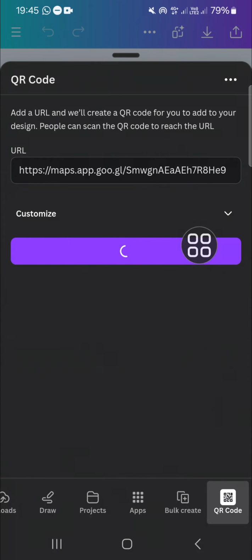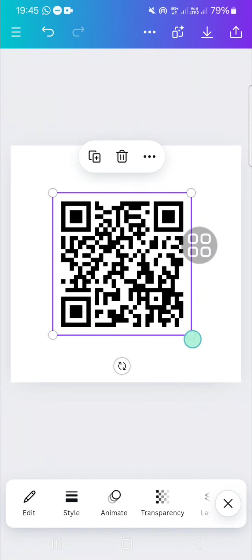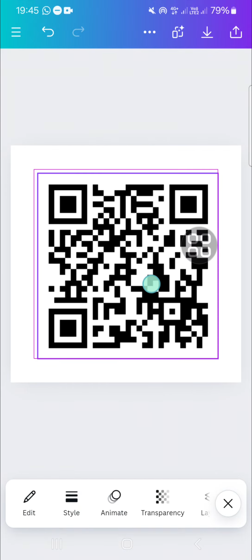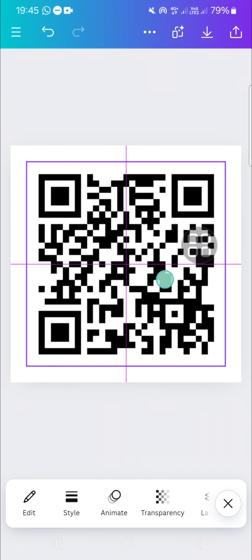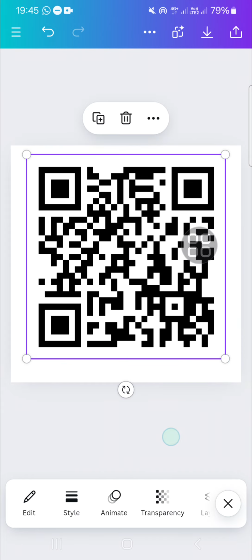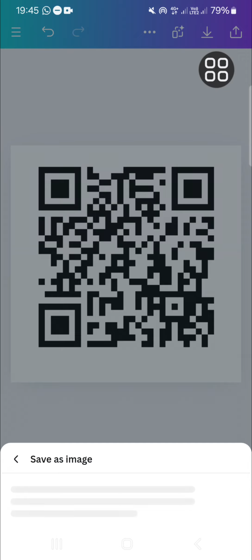Okay, and just hold on, guys, and we can go back to our design, and as you can see, the QR code has been created, and we can zoom in or zoom out like this, and you can adjust the position. Once you're ready to save this QR code, you can click on this icon to save it to your device. I'm just going to save it as an image on my device.